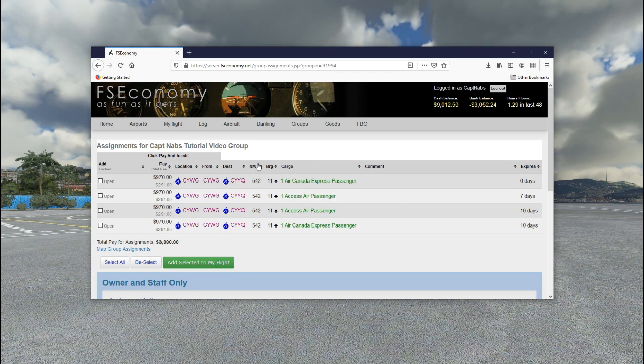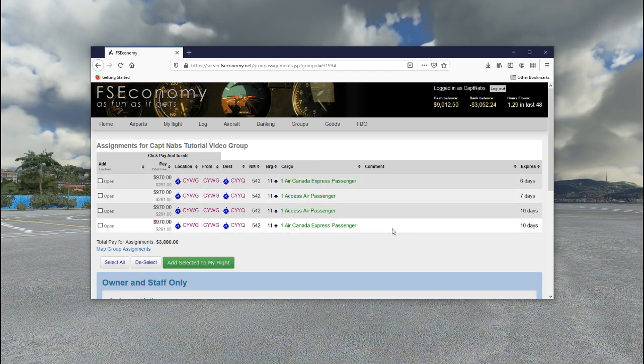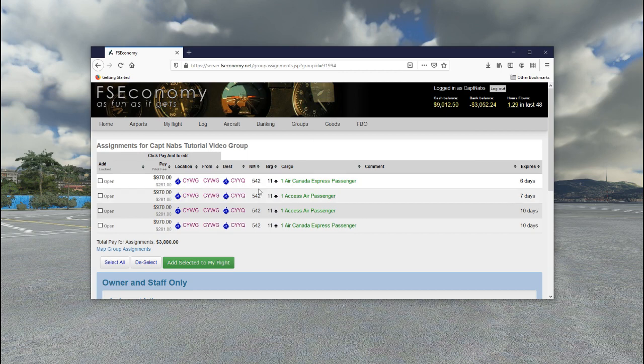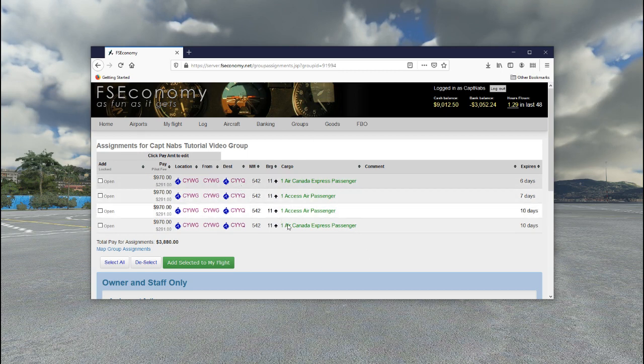So this group has now claimed these assignments, and any pilot in the group can view these assignments and fly them. However, the general public can no longer see them. These have been basically contracted out to my group, and my group is going to try and find a pilot to fly them before they expire. So if a pilot who works for your group selects any of these group assignments that have now been reserved by your group and adds them to their particular flight, that flight is automatically flown for their group.